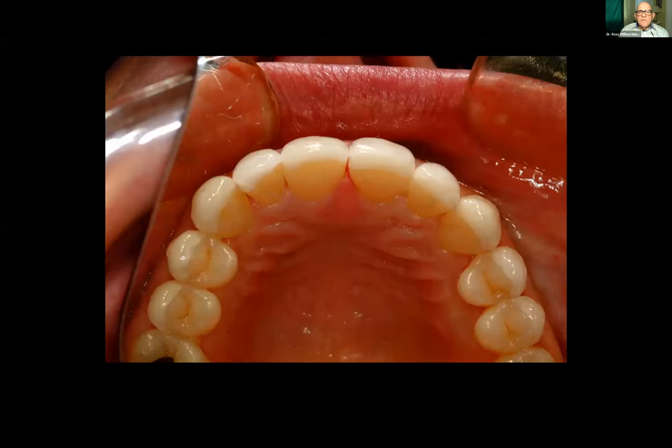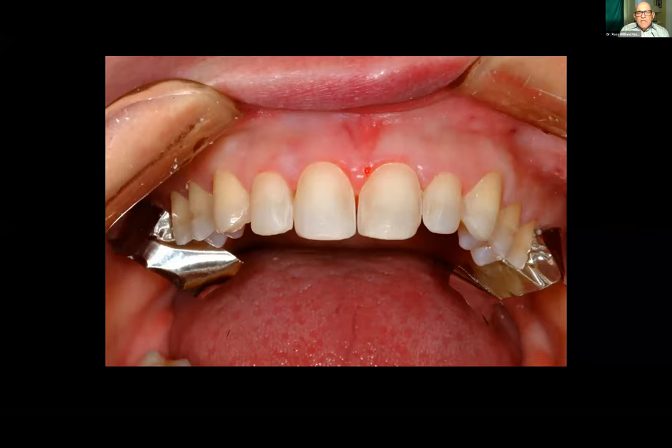She wanted them whiter. Those were B1 shade. I hardly ever get to use B1, which is also 1M1 on the Vita 3D shade guide. And because people want lighter teeth today and B1 looks yellow to them, but this is a B1. We're gonna lighten it up a little bit with a luting agent underneath. So anyway, I place all 10 of these at once.